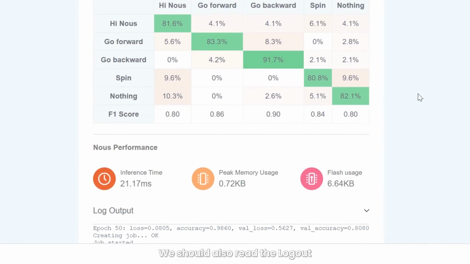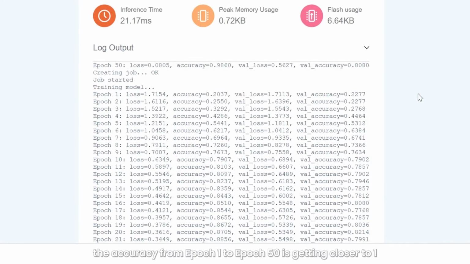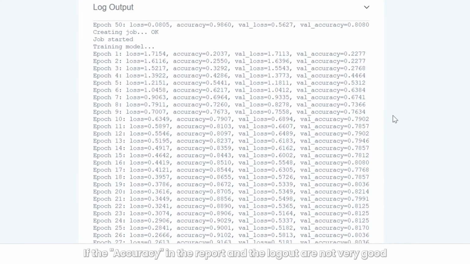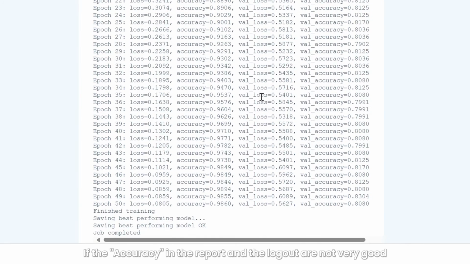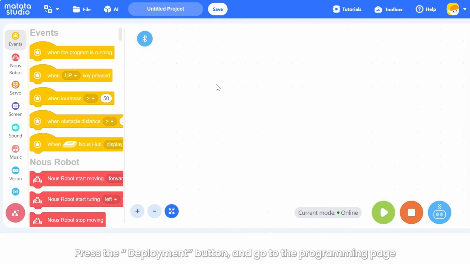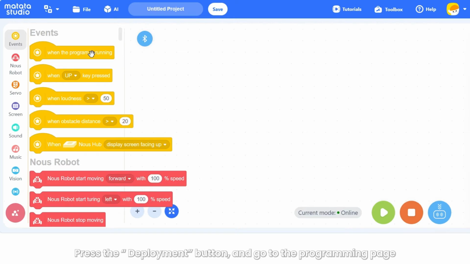We should also read the log output. Usually, the accuracy from Epoch 1 to Epoch 50 gets closer to 1. If the accuracy in the report and the log are not very good, you can acquire more data samples, simply retrain the model, or change the train cycle to retrain the model. Press the deployment button and go to the programming page.